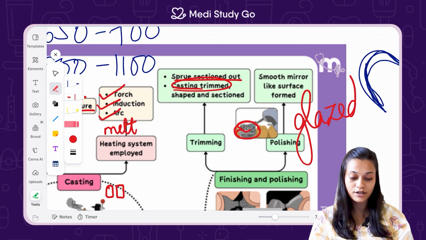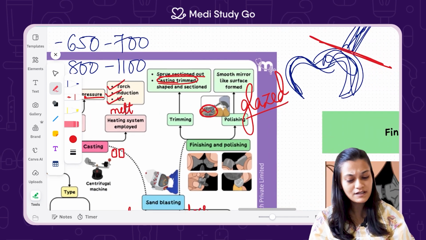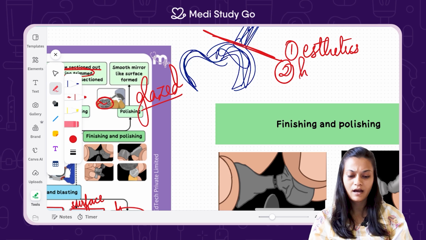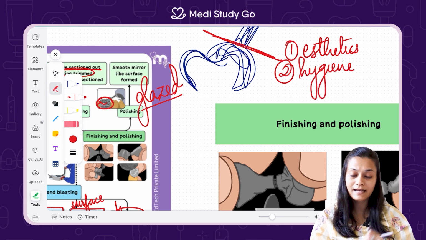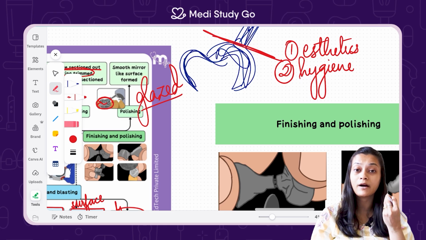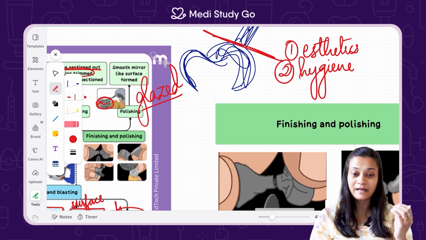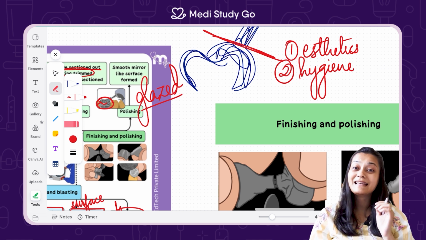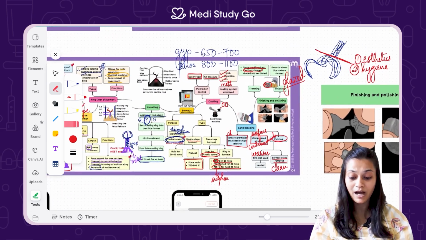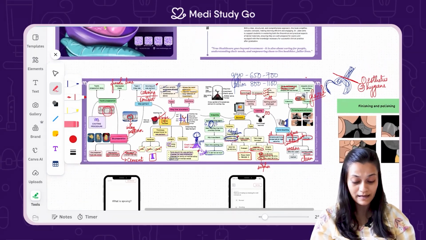And why is it important to have polishing done? Is it just for aesthetics? It is for aesthetics, but it's also for maintaining your hygiene. How does polishing enhance hygiene? If you eliminate the rough surfaces, it's going to become very glazy or glossier in structure, not accumulate any plaque on it, and in turn, it'll be easier for me to maintain oral hygiene and clean it properly. So this was about how exactly the casting procedure is done.